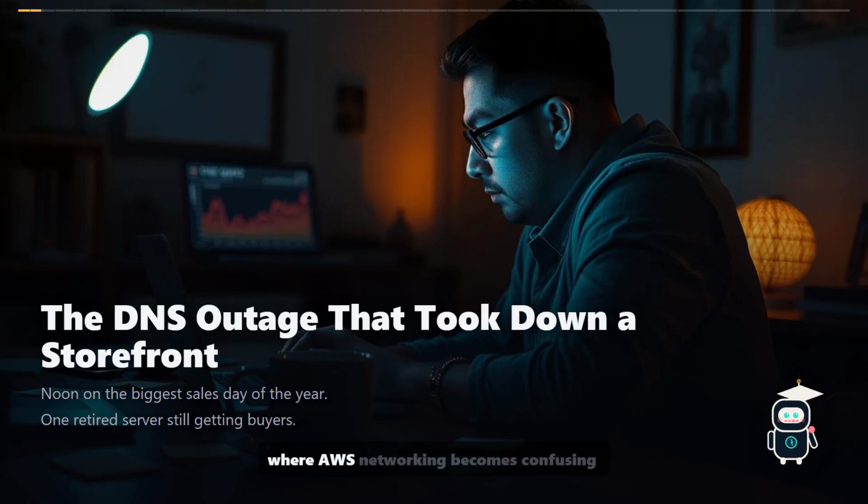This is where AWS networking becomes confusing for beginners. Every individual service seems simple. The challenge is understanding how they work together. In the next 20 minutes, we're going to connect the entire AWS networking picture: VPCs, public and private subnets, route tables, internet gateways, NAT gateways, VPC endpoints, VPC peering, transit gateway, Route 53, CloudFront, site-to-site VPN, and Direct Connect.